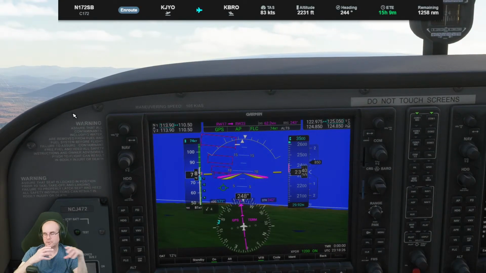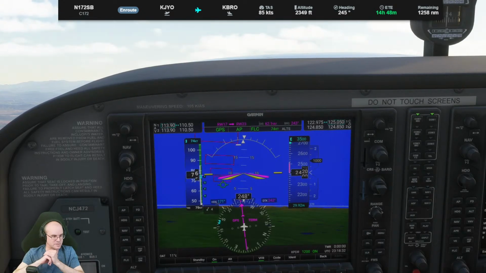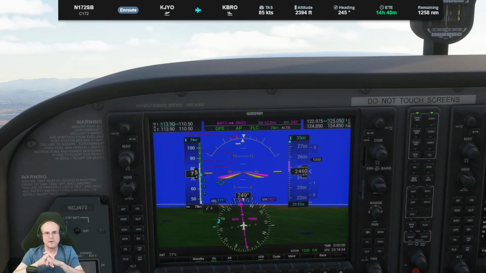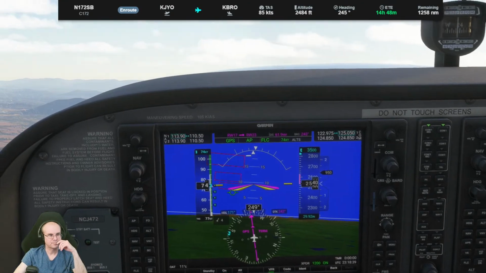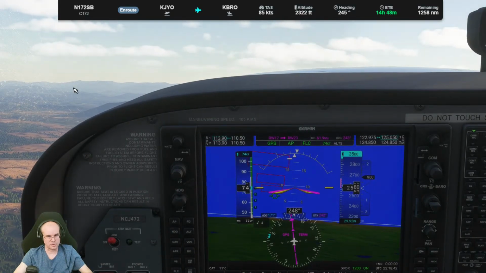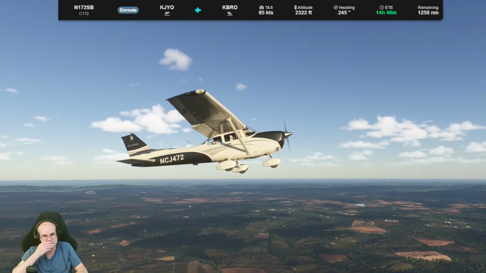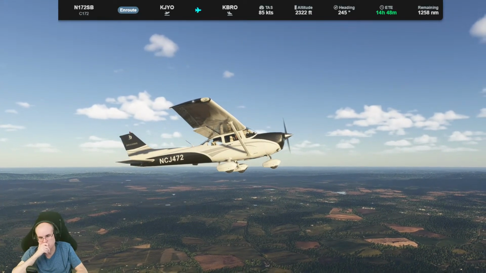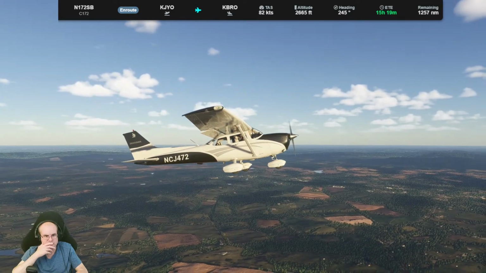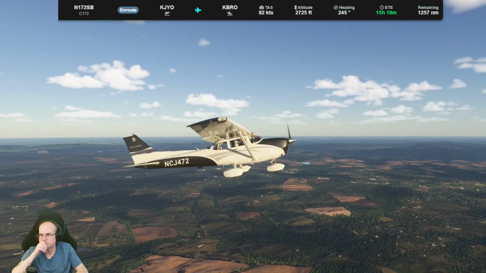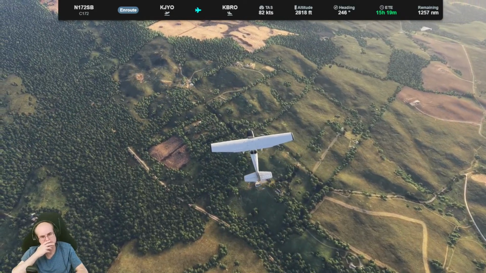My Stream Deck readout is not showing, but I think that I just need to reset it, and then it will display the status of all the instruments. Now, hopefully if I go to get the chase plane view, cinematic view. That's a cool view right there.